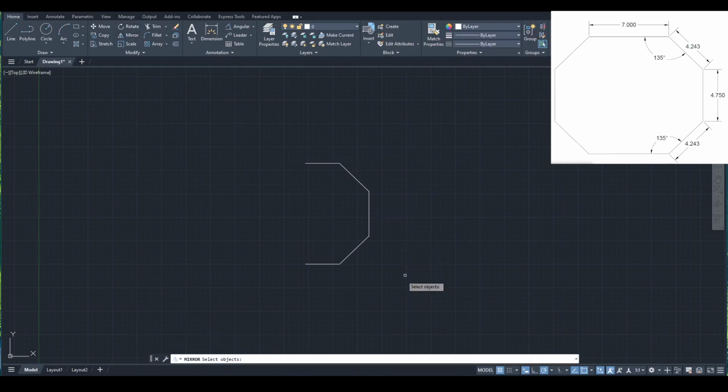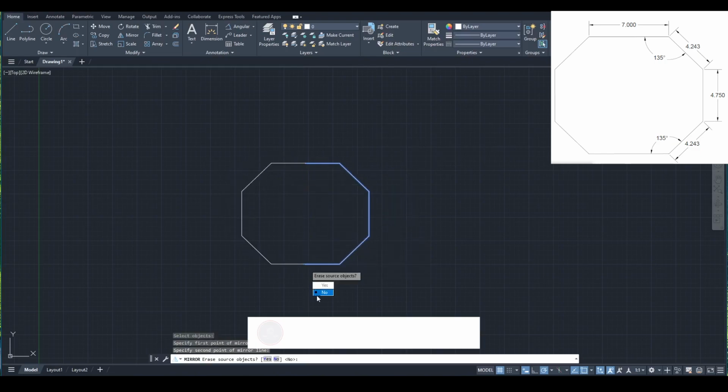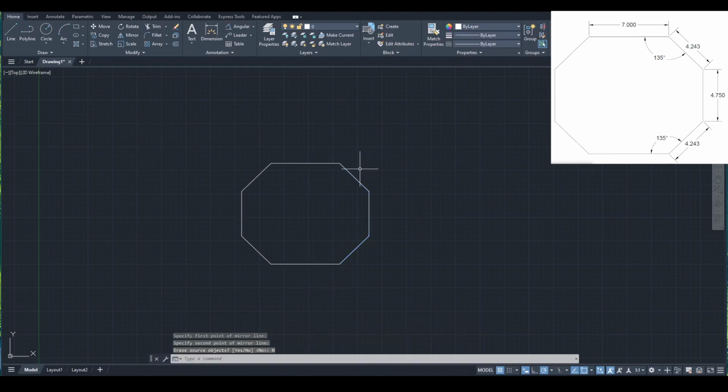Click on mirror. Select the whole object that you need to mirror. Click enter. Select 2 points that you need to mirror it about. First point, and this is the second point. And no, I do not want to erase my source object. And there we have it.